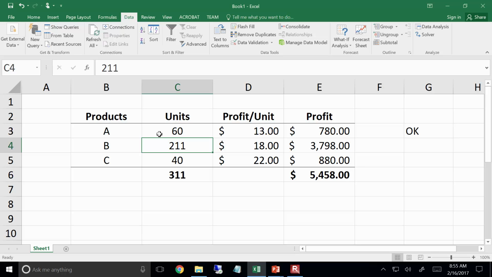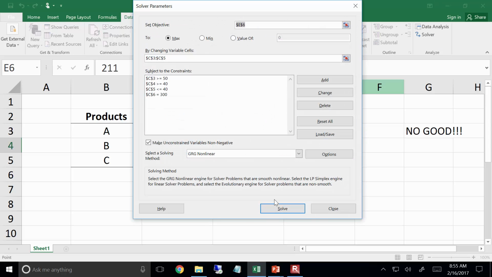Let me also answer that another fashion. If I put 49 there, there's nothing preventing the sheet from actually doing the computations. But if I go through and run Solver again, it won't think that's a valid solution, and it'll change it because it violates one of the constraints. Does that make sense? Solver will generate a solution based on those constraints.